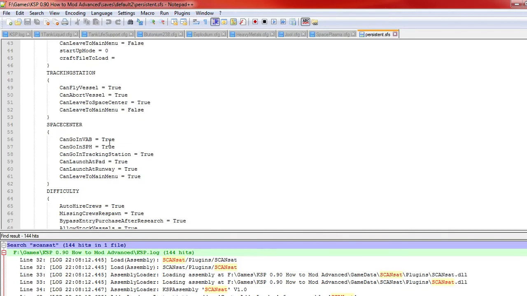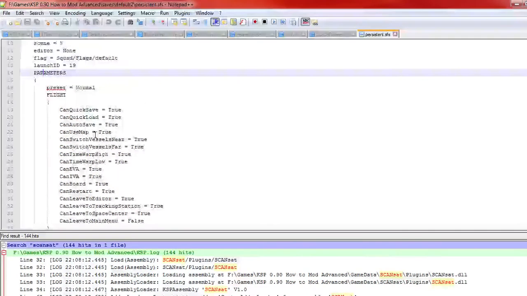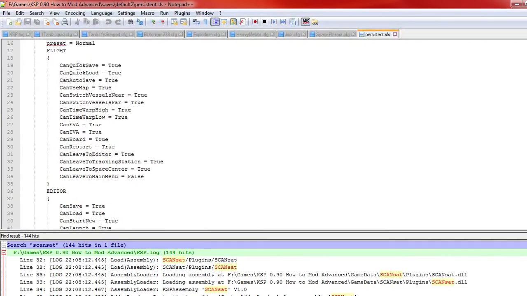You can turn certain things on and off. So for example, in flight, are you allowed to quick save? Are you allowed to quick load? Is the autosave enabled? Are you allowed to use the map? Switching vessels. Whoops, that would be bad. Thank God for undo.